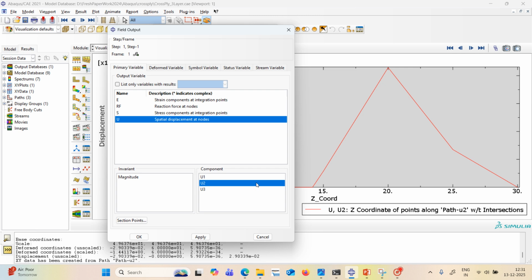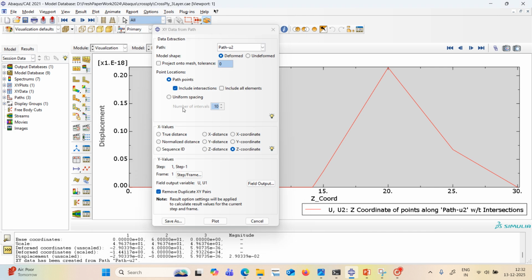Why is it like this? No, sorry. We have chosen x0 and y by 2. Sorry, so that is u1, not u2. We have to correct it. So we have chosen for the u1 position. That's wrong, so we have to rename it. Path should be u1.